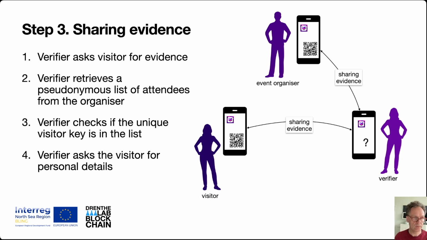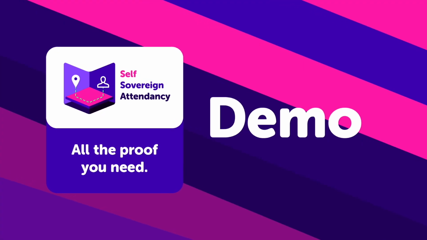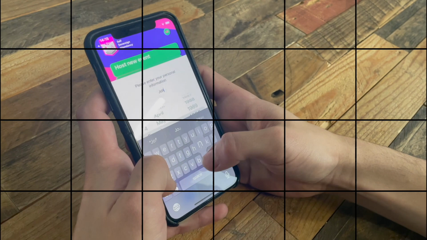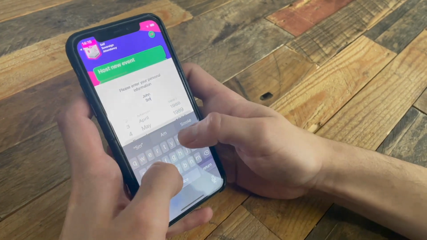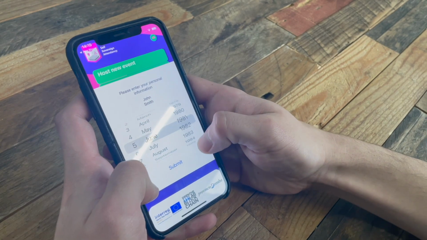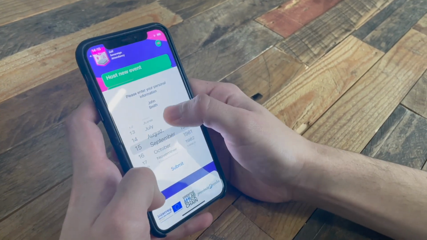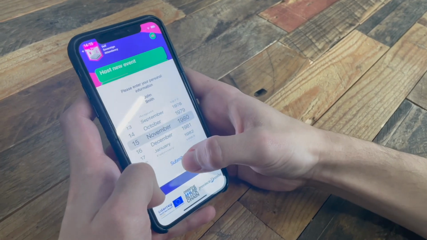Okay, these 3 steps more or less cover the whole process that is implemented in the SSA app. This video will show you an example of usage of the SSA application. A first-time user of the app will be asked to first fill in some credentials like first name, last name and date of birth. You can initiate the app by clicking on Submit and you're ready to go.